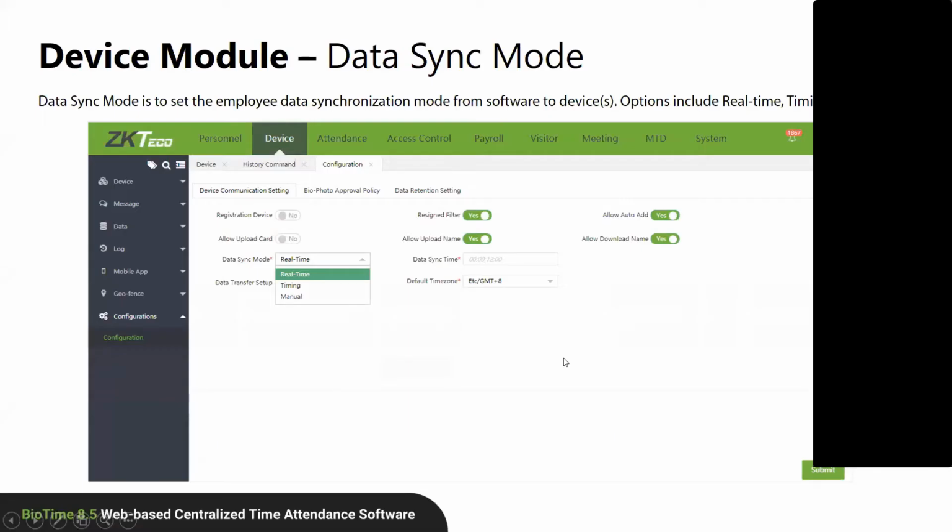Okay, this is the device module, data sync mode. Here we have the configurations for making the device a registration device or not, making resigned employees filter in the reports or not, and, when a device is connected to the network and automatically gets detected by BioTime, whether you want to make this allow auto add.